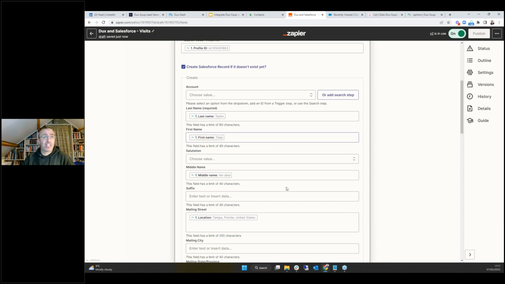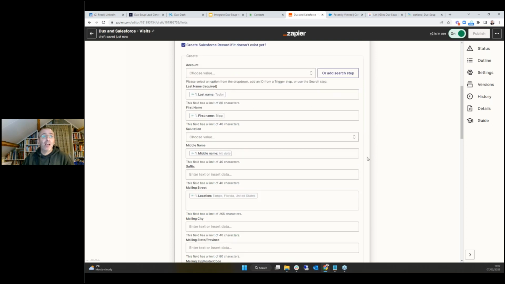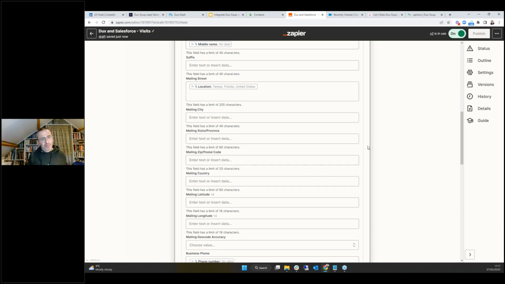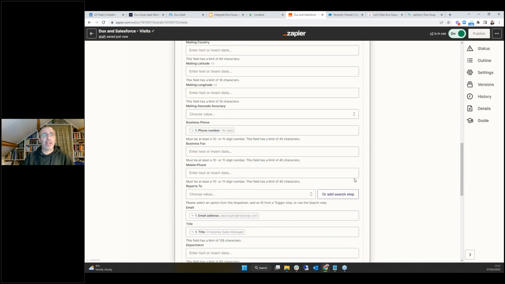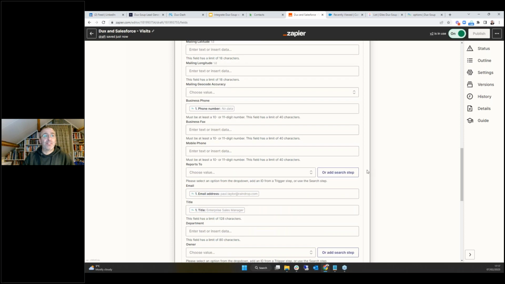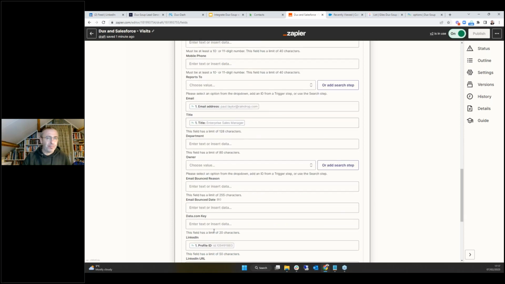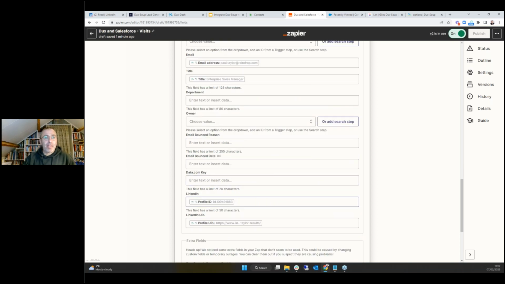I'm putting in the first name, the last name, middle name if it's there. I've put in the location. You could add other data here as well. And depending on what fields you've got populated in Salesforce, you could of course add more or less. I've added phone number here, email address if it's available, job title. I can put in department. I can put other bits and pieces in here. And I'm making sure I've got the LinkedIn ID here and the LinkedIn URL. So I'm capturing that data within Salesforce.